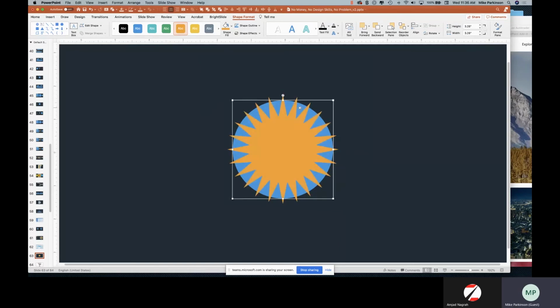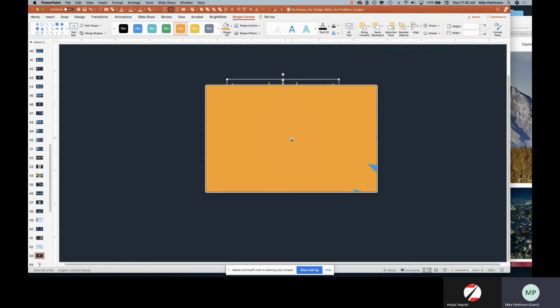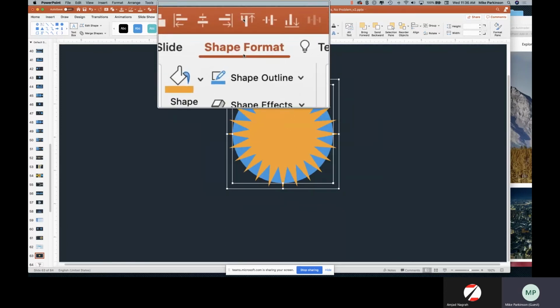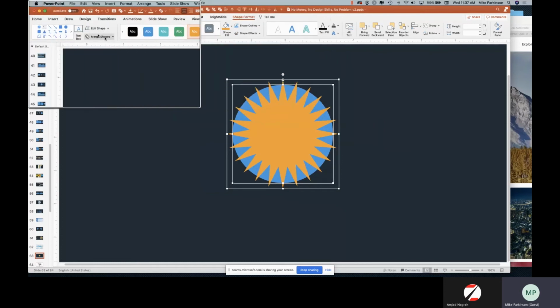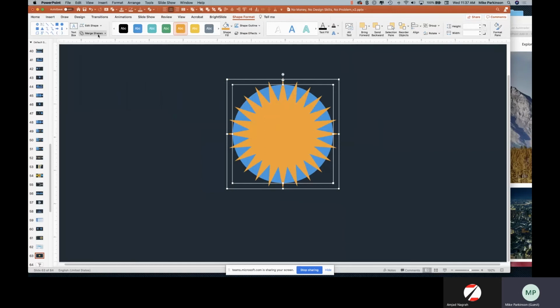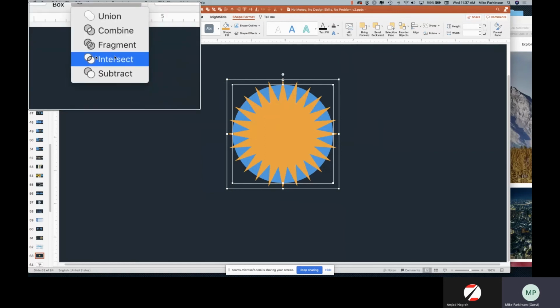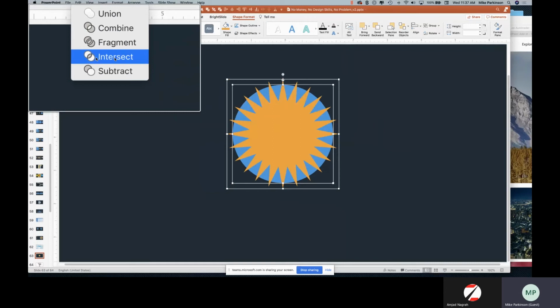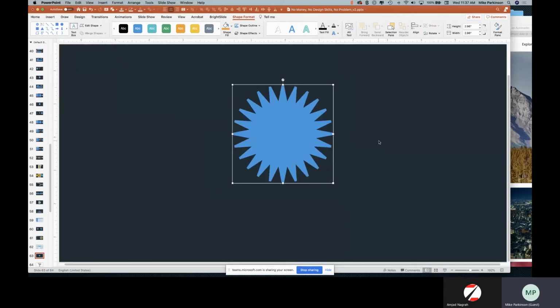The next thing I'm going to do is select both of these objects. When you have two or more objects selected, under the Shape Format tab, something new will show up, and it's called Merge Shapes. Merge Shapes is a Boolean function that allows me to forever modify a shape with another shape. It only happens when you have two or more shapes selected. So I'm going to click on Merge Shapes, and one of my options under Merge Shapes is to Intersect. I'm going to click on Intersect, and this is what I'm left with.